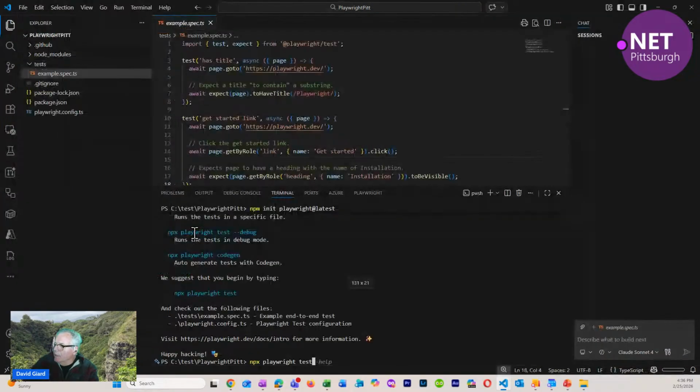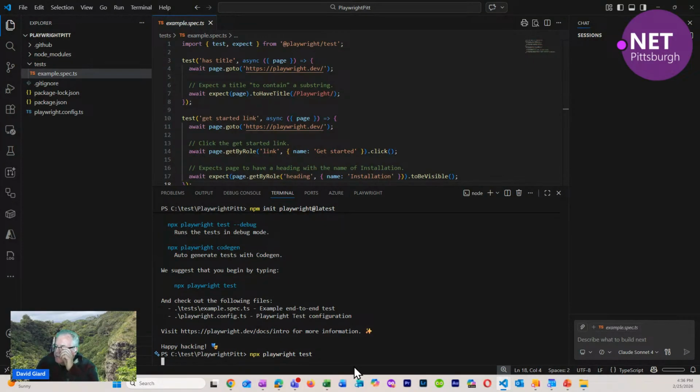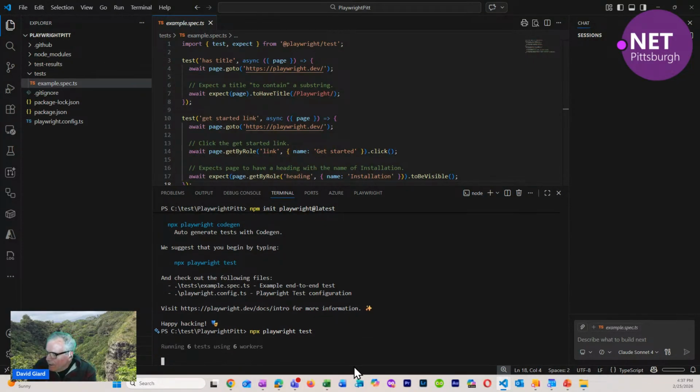Zoom in. There we go. Okay, so npx playwright test right here. And look at that, it says it's running 6 tests. Isn't that interesting? Because I told it there are only 2 tests: there's a has title and there's a get started. Those are the 2 tests, and yet it's running 6 tests.